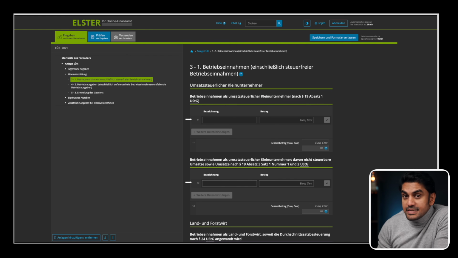And the same applies to operating expenses. They should only be considered when you have paid for them. For example, if you received an invoice in the December of 2022 and paid for it in 2023, then this should be considered in the profit determination of 2023. Lines 11 and 12 are for small business owners or Kleinunternehmer.